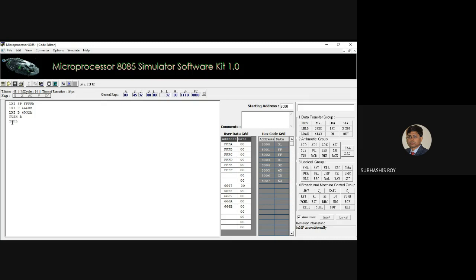Then I use SPHL. SPHL means copy the HL register to the stack pointer, so the stack pointer value will change to 666B, and there if I insert and push B again, I can insert the data into a new stack. So you see what is pushed into the stack, 4532. SPHL executed, the stack pointer value changes to 666B. If you insert, where will it be inserted? In these two locations. So this is the push B instruction. Okay, got it. So this is the SPHL instruction.